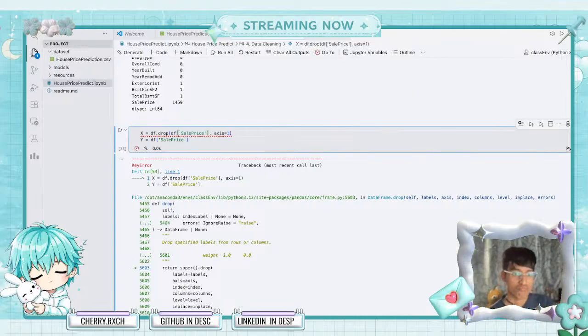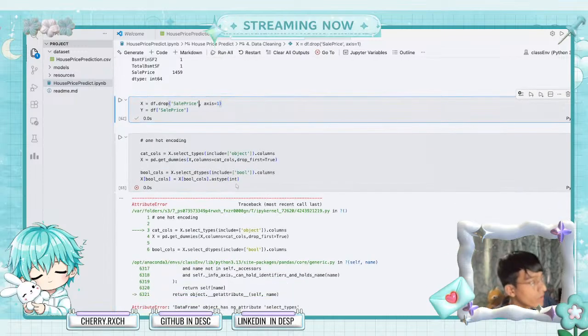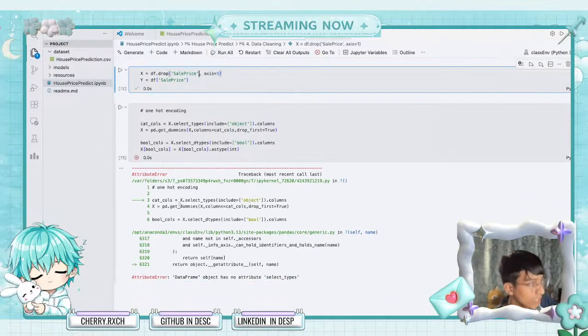So we are not dropping a data frame, we are just dropping sales price. So let's run it again, and yeah, here we are having a problem in this clear all, run all. We are having an attribute error in one hot encoding, select type. There must be problems. Let's solve it. Can you see any problem?